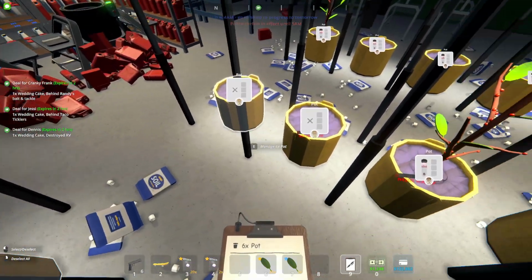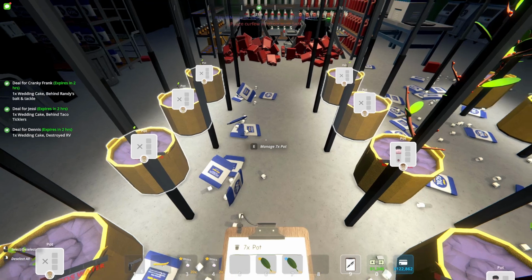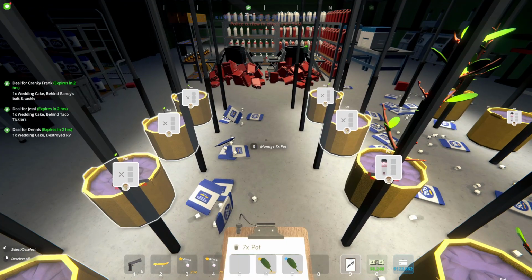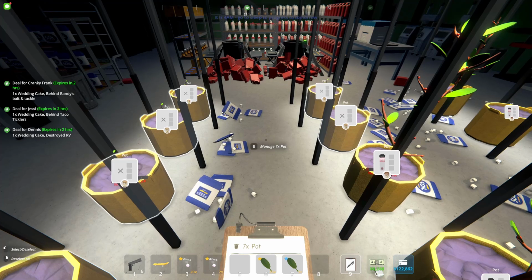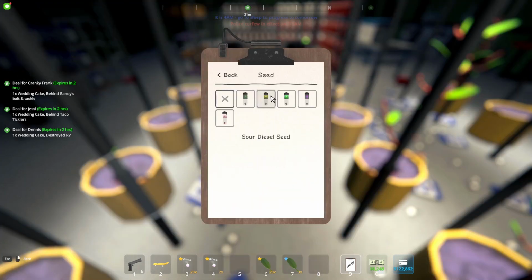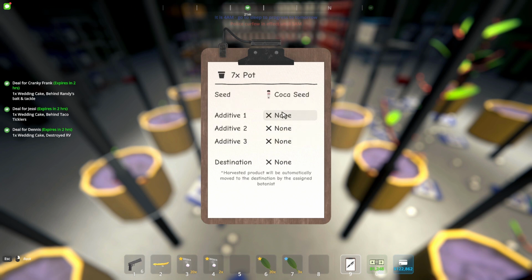Click, click, click, click. With them all clicked, we can just push E. Oh, and right there in the middle of the screen, I just noticed that, it says manage 7 times pot. So, let's go ahead and click E. But, seeds, coca seeds. I'm not using any additives. So that's all we're going to click. If you were to click additives, that's where you would put them here. If we click a destination, they're all going to the same place, so no. So I've assigned everything I want to assign here.